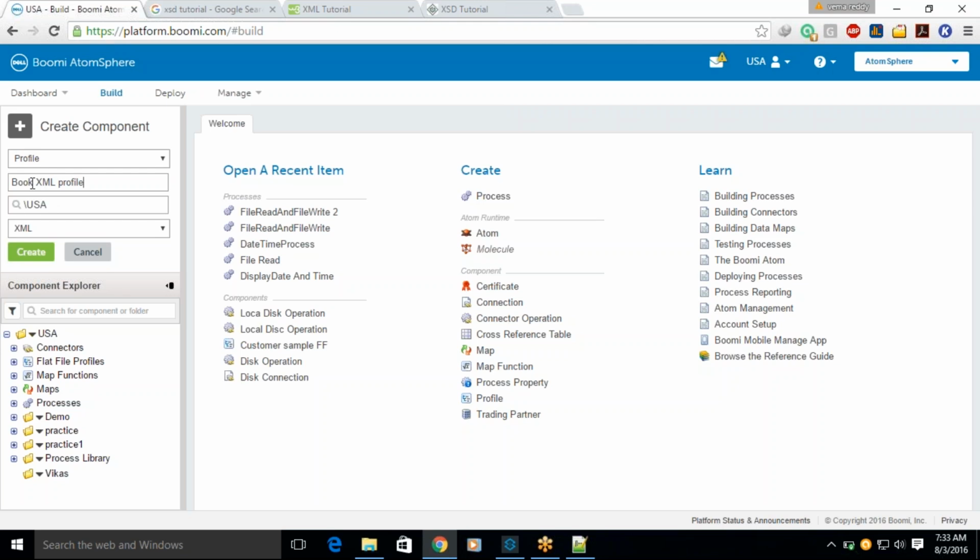I'm just defining a profile type called book XML profile, because in this session we'll just show you how to create a profile. In the next session, we'll take a CSV file, read the CSV file, and I'll show you how to convert the flat file into an XML file using Boomi.